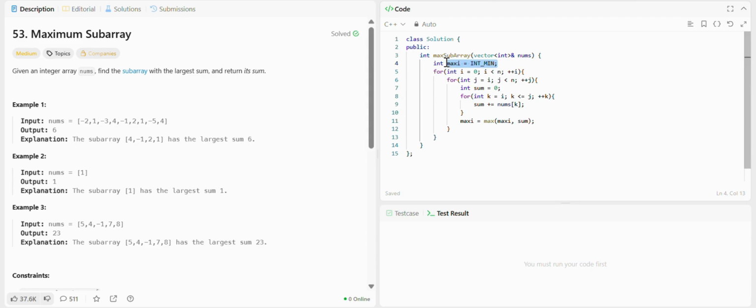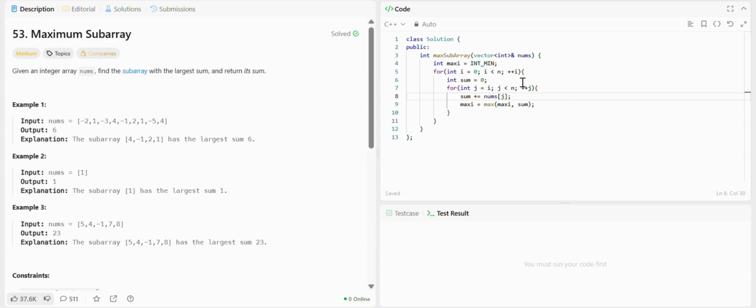So again I initialize maxi to INT_MIN, and the outer loop fixes the starting index of the subarray. For every new starting index, I reset the sum to 0. Now the inner loop extends the subarray. Instead of using a third loop to compute the sum, I simply keep adding nums of j to the running sum. This way, we can avoid recalculating the same elements repeatedly. After each addition, I update the maximum subarray sum.